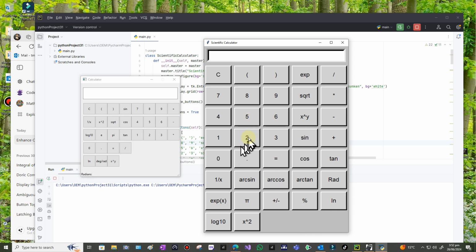And I can raise to any power, so I can do 2 x to the y, let's say 0.222 or something like that. And there it gives me the number. If I made it negative and then took the square root, it should come up with an error, which it does.